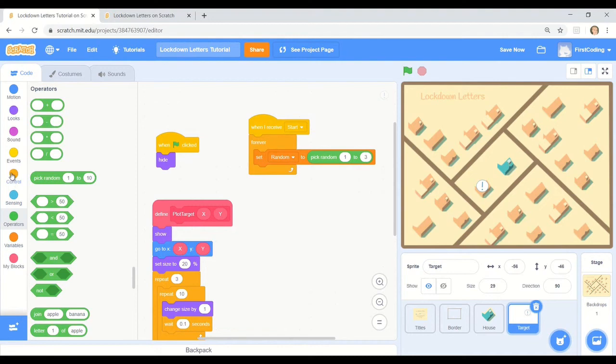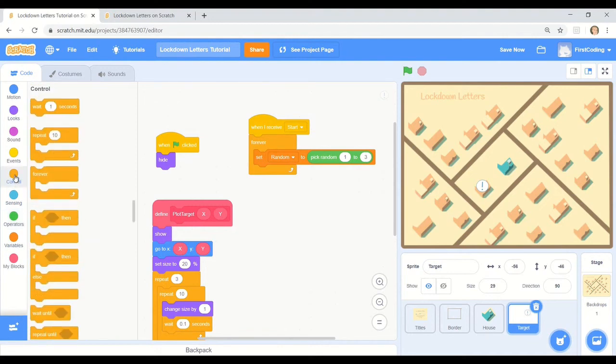To do that, we need to go into control. We're going to use this if, not the if-else block, but just the smaller of the two, the if-then. Drag it in. Okay, so the if-then is basically looking for a particular scenario, a particular condition. So if something happens, then run this particular bit of code, or if something else happens, run some other code instead.